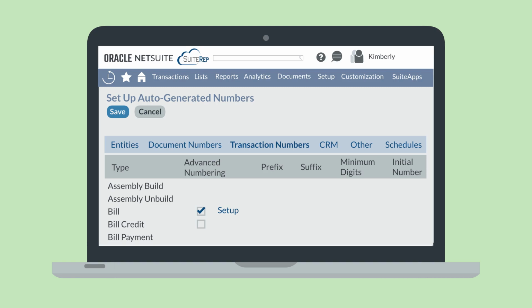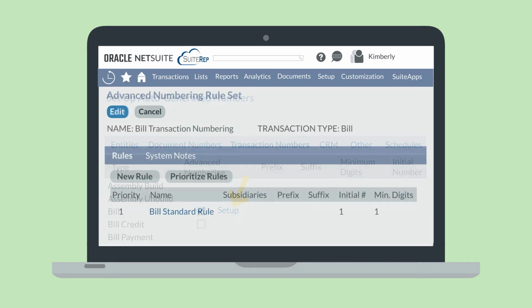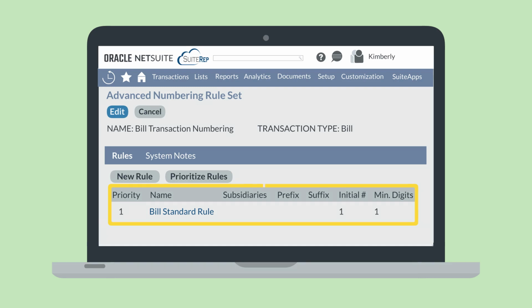Now you're ready to create some advanced numbering rules. On the Setup Auto-Generated Numbers page, you'll notice on both the Document Numbering and Transaction Numbering subtabs that any record types you had selected for advanced numbering now have a setup link next to them. Selecting this link will take you to the Advanced Numbering Rules Set page, where you will see all the numbering rules that have been applied to this record type. To start with, there should be only one rule, the standard rule for that record type. This rule pulls any criteria you had set for this record type prior to selecting it for advanced numbering. To add an advanced numbering rule, select the New Rule button.